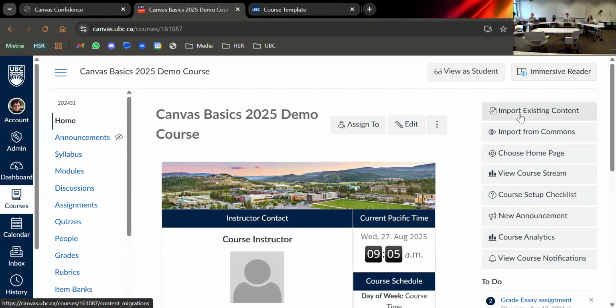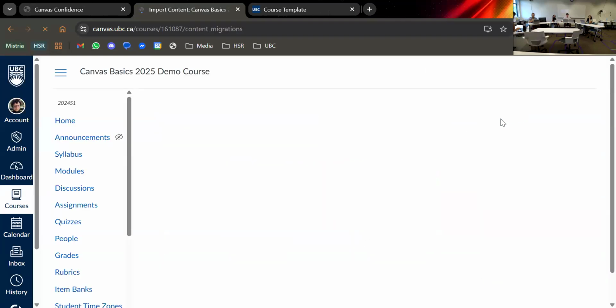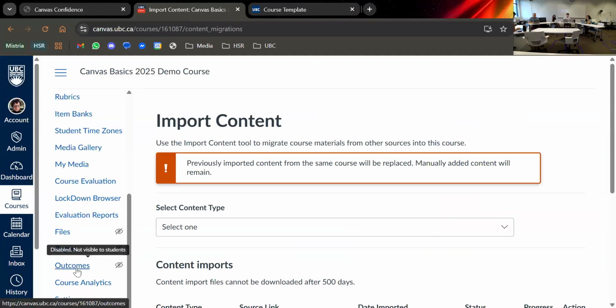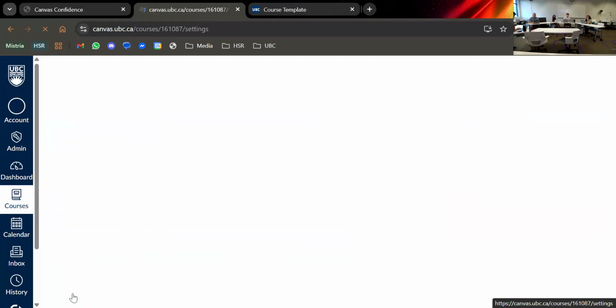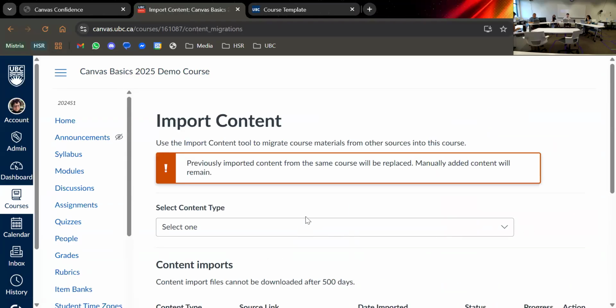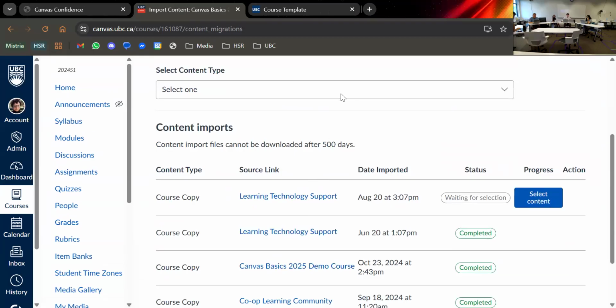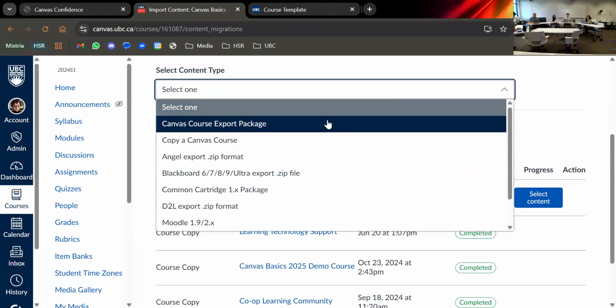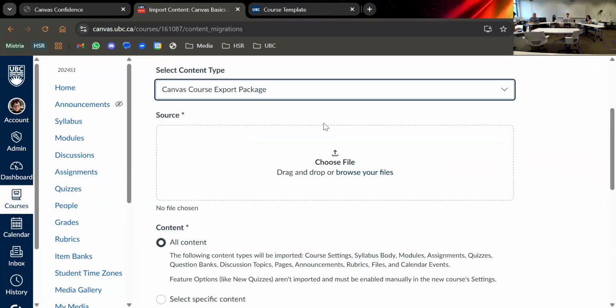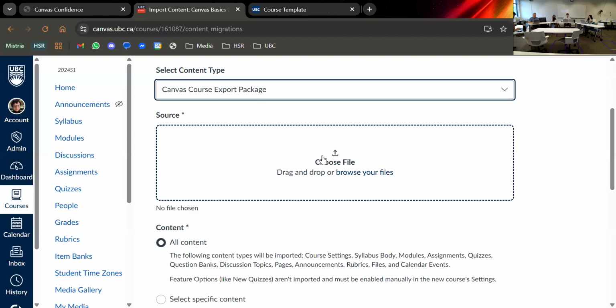You would go to the import existing content section here. When you're on the homepage, you'll find in the top right, or you scroll down on the left and you go all the way to the bottom to the settings page here. So then on the settings page, you'll see the import course content option, and you go there. And then from here, there's a few different steps, but you'll select copy a Canvas course, or sorry, Canvas export package for the .imscc file, and then you'll be able to upload the file that you got from our website.